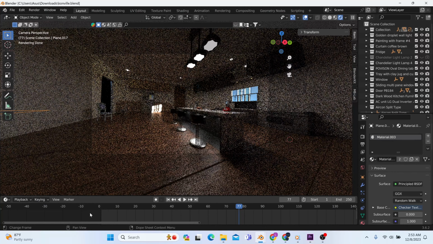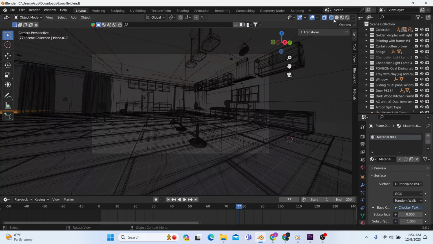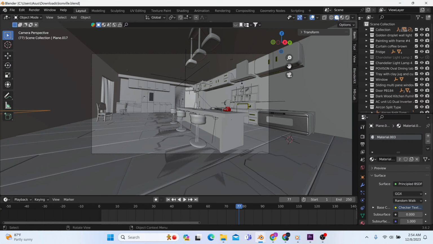Today we intend to model and texture the kitchen marble alongside the kitchen chair that you can see on your screen. So first, let's start with the kitchen marble.